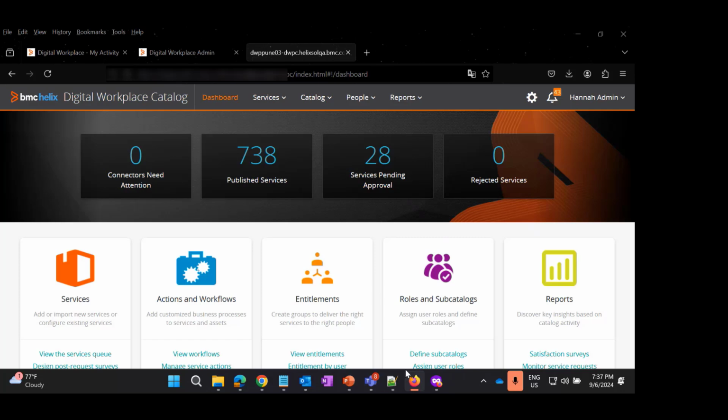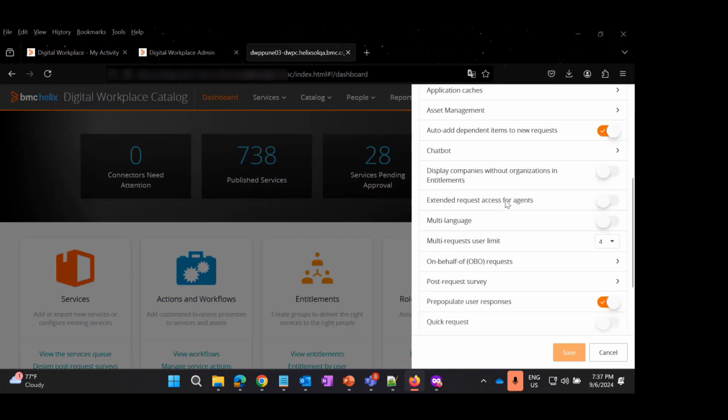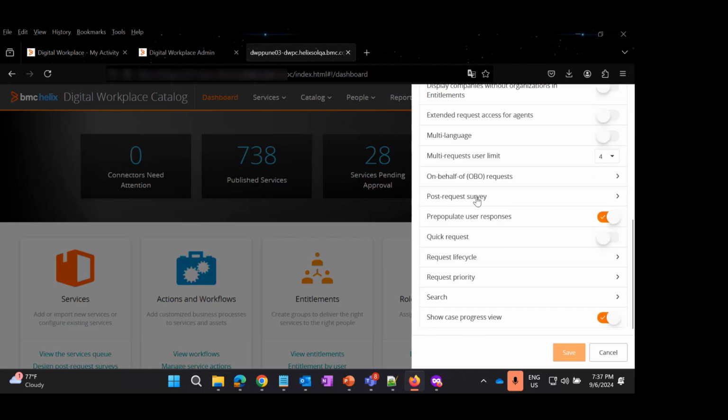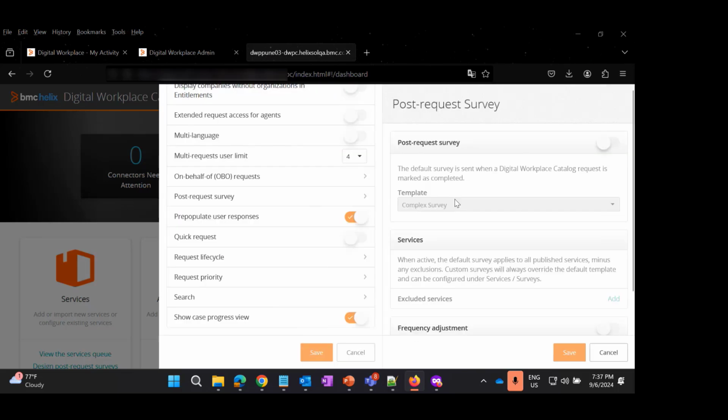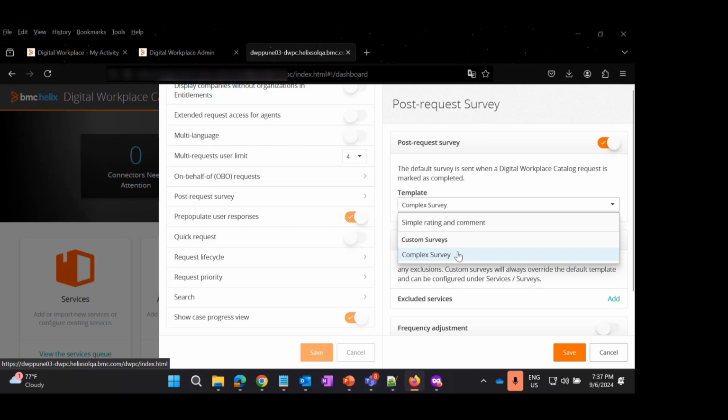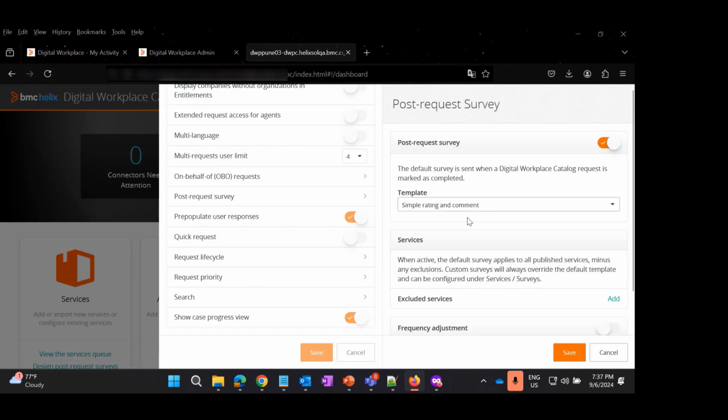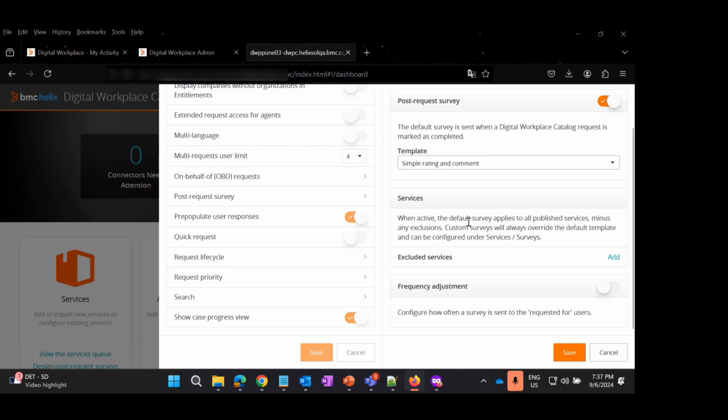I have the DWP admin and DWP catalog admin console open in my browser. From the home menu, I will open the service gear icon, go to post request survey, and enable the post request survey. It allows the administrator to select either a custom survey or a simple rating and comment. We'll see how the simple rating and comment, meaning the out-of-box survey, works. We have other options like excluded services and frequency adjustment.